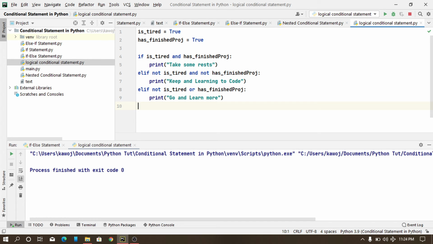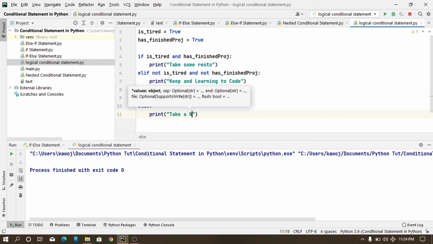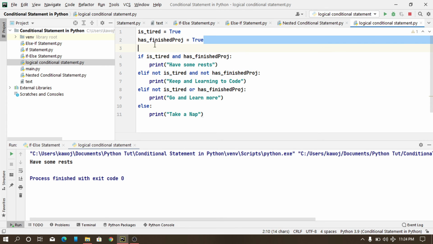So what about we have elif. Okay, let's just type else and let's run the Python code. Else print, let's say, take a nap, right? Now let's run this code. We got take some rest. So it should be have some rest. So we have the output as have some rest because if he's tired and has finished the project, he or she is tired and also has finished his project. So we can say have some rest.